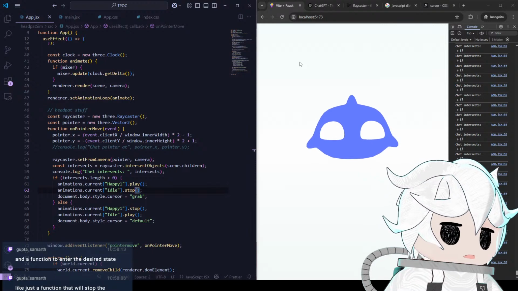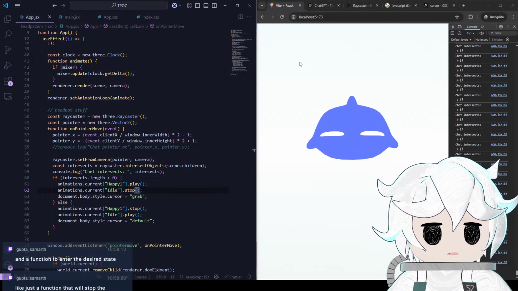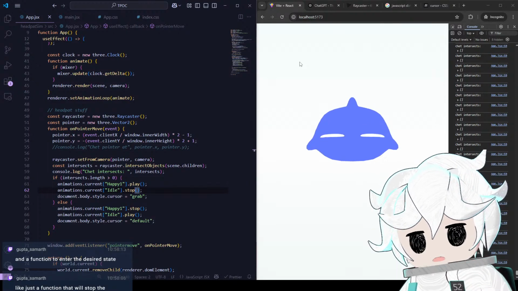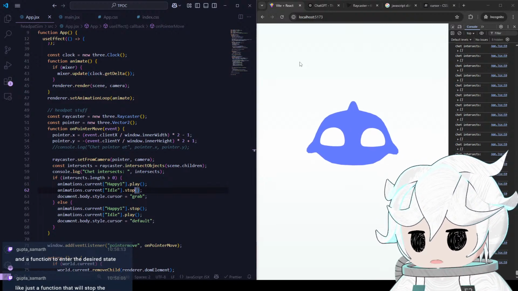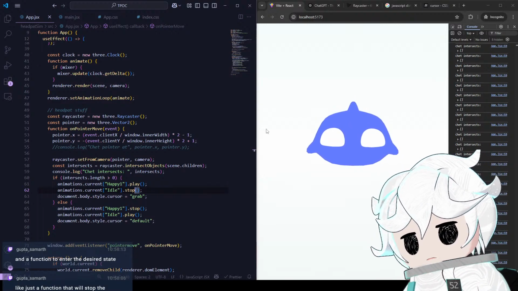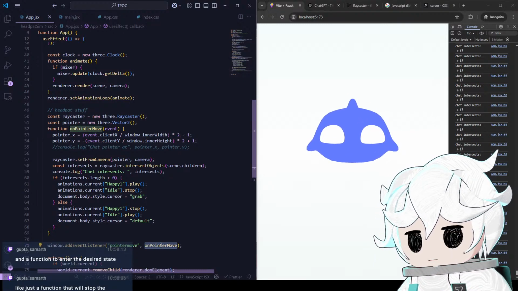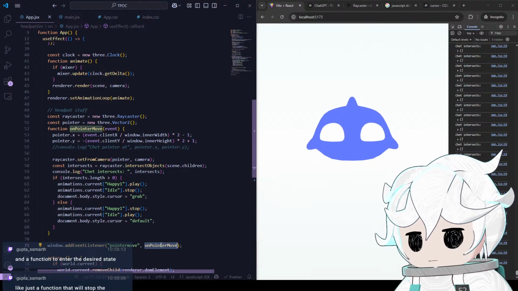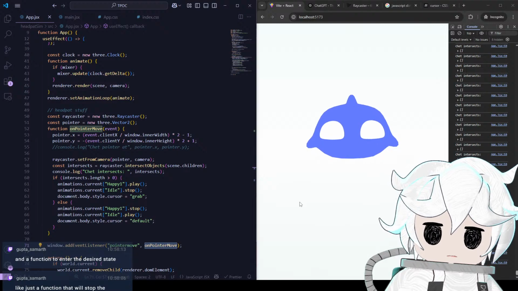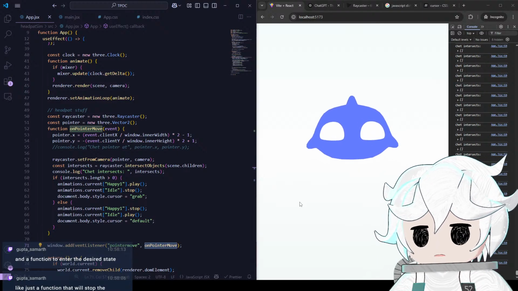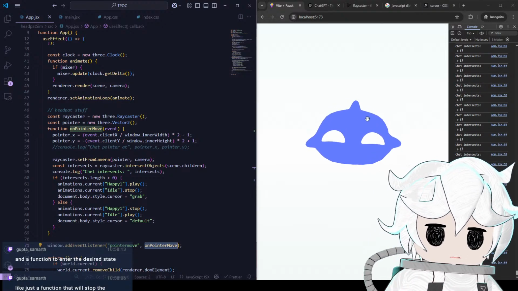Gupta says, like, just a function that will stop the current playing state, and a function to enter the desired state. I'm still not too sure what that means. Are you talking about like these windows that add event listener, on pointer move? Like, how exactly would I use and call those functions though? Where would I call those? Well, when would those get called? That's what I'm kind of wondering.